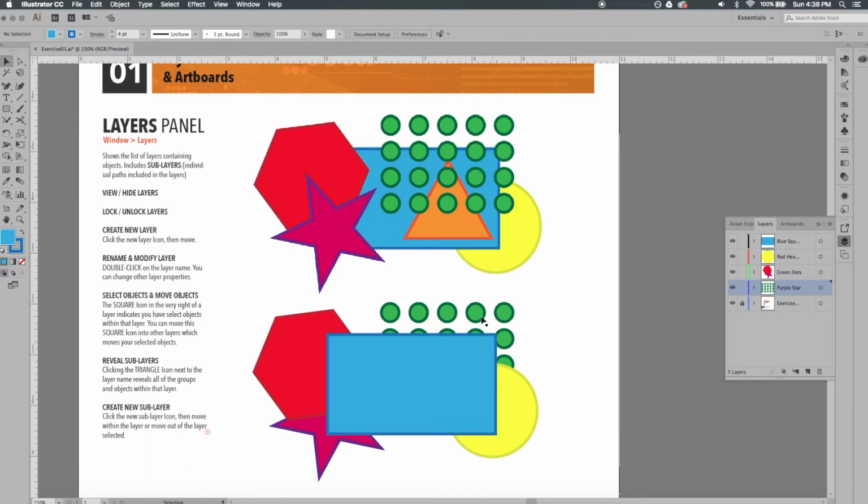I see this other set of shapes, which are the green dots. And so what I can do is I can actually individually select these objects and then move them into different layers. So let's try that.